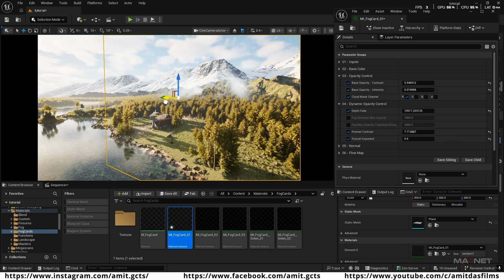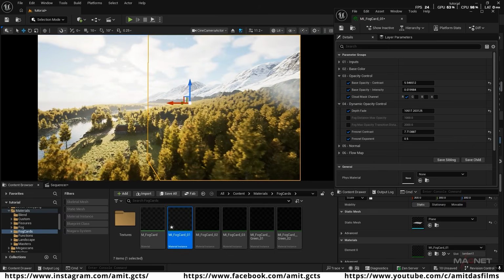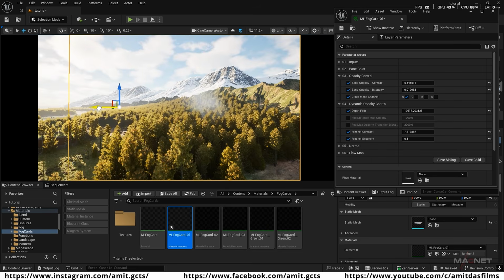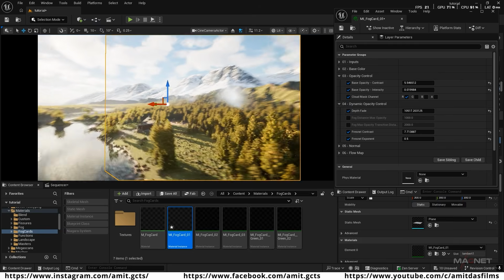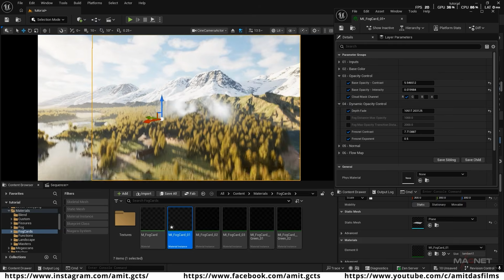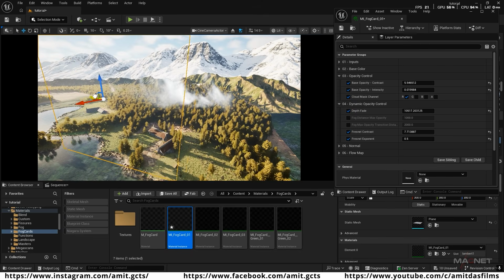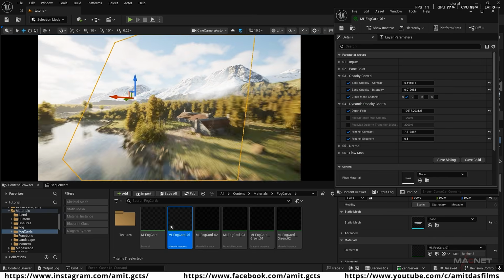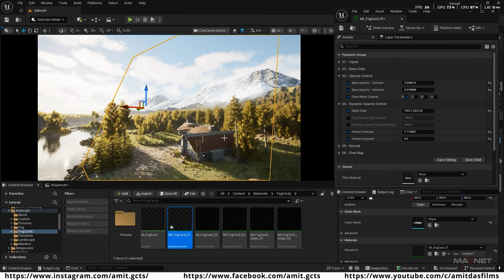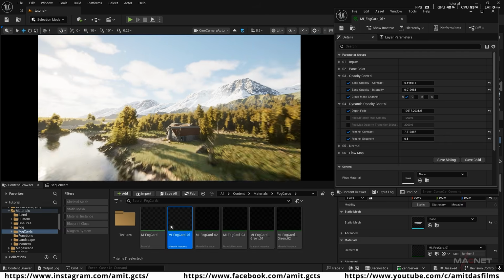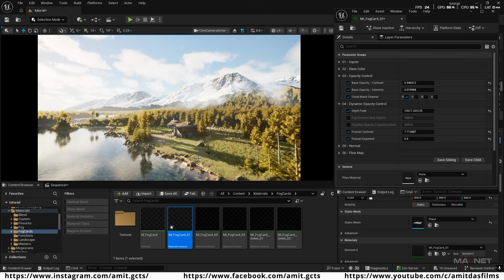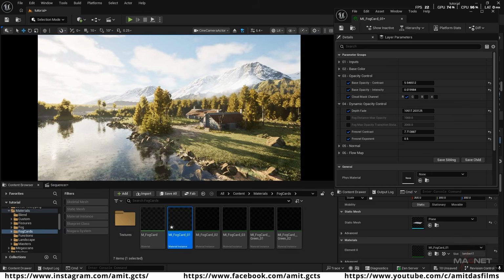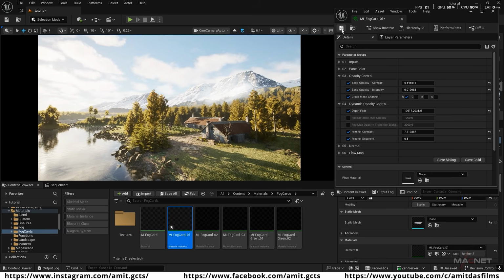Okay, so we place our plane over here. And also we duplicate it over here like this. Okay, so we come down over here. And we can get this kind of nice fog here. Okay, so this is how you can design this scene. So we save these settings.